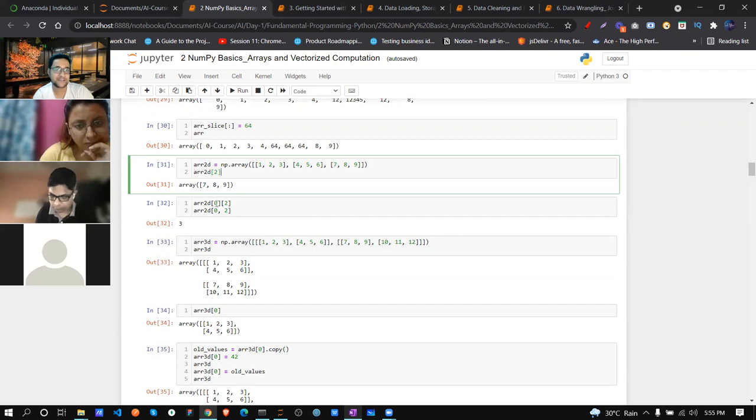See, the zeroth position is where we have 1, 2, 3, correct? Or 0, 1, 2. Now, within each individual one, I also have 0, 1, 2. So as a whole it is 0, 1, 2. So I called this one 0, meaning the first singular array, this one. And I called 0, 1, 2, meaning this one. Correct? So it's returning me 3 because here is 3.